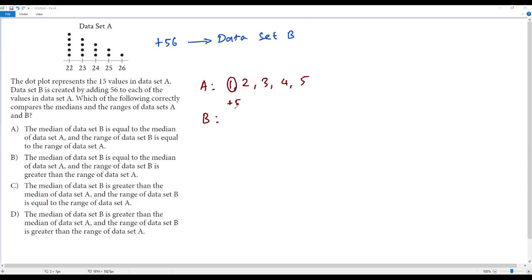So now I'm adding 5 to each value in the data set A. When I add 5 to the first value 1 over here, I'm getting 6. When I add 5 to this one, I'll be getting 7. Then I'm getting 8. Then I'm getting 9. Then I'm getting 10. So now I've added 5 to each value in data set A, and I got a new data set that's called data set B. Now we have to compare the median and range for these two data sets.